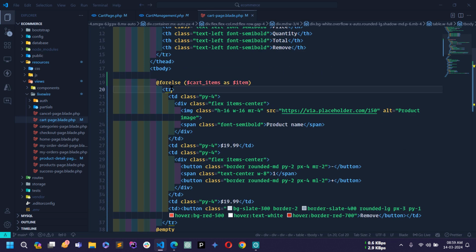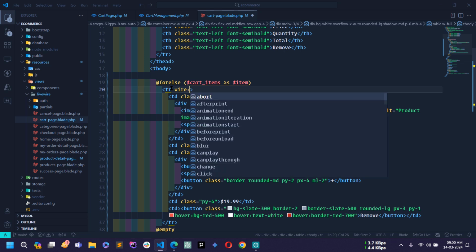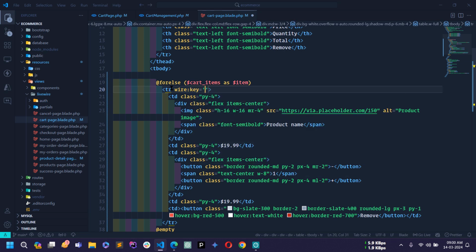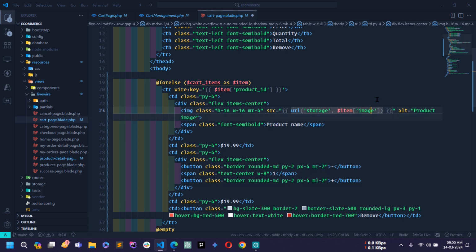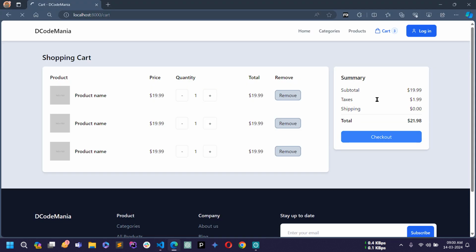So first in this tr I will use wire:key is equal to item, and then product underscore id. Then in image I will display the product image. So here I will write url, and then storage, and then item image. If I save this, then you can see the image is now displaying here.